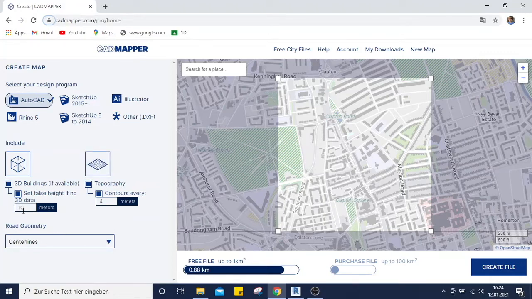So this is my settings. I'm using topography at the nearest contours they give me. I'm using 3D buildings, and if it doesn't know the height of the building, I'm telling it to set the height of the building to 10 meters, okay? And I'm going to create file, and it creates me the file.